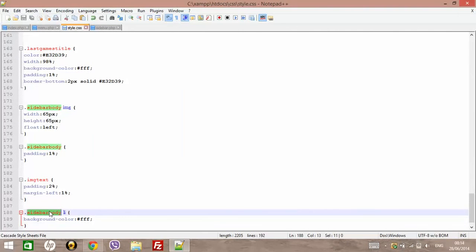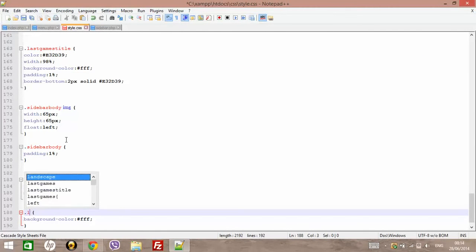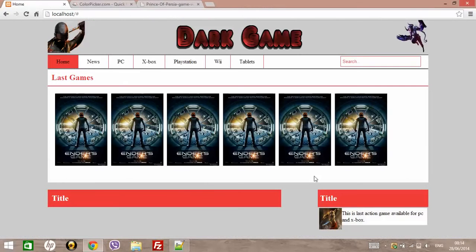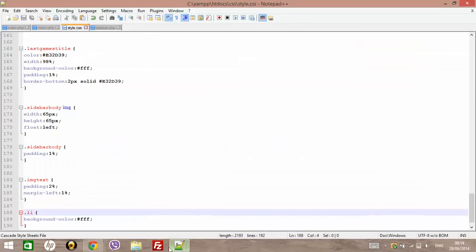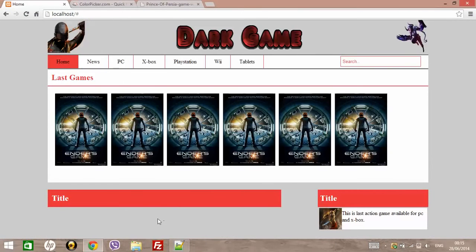Sorry for the voices. What would we call it? Li. And now again it's changed the background of something, so I don't know what's happening. What is going on? Okay, I think the height should be 65 pixels. So it's just gonna give you now something good.